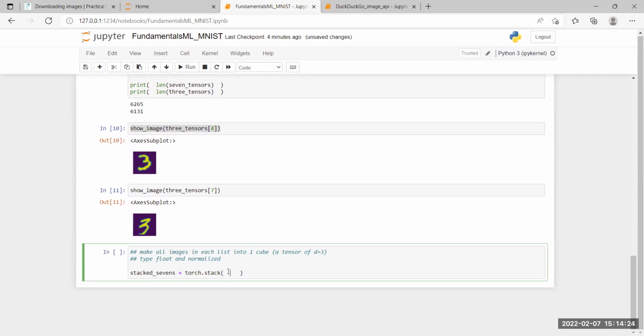So torch.stack, 7 tensors. And once we've created that, we're just going to make them into float. Set the data type to float, and by doing this, we can normalize every single one, all the pixel values in these tensors, dividing them by 255. We're going to do the same for the other ones. I can just copy this.